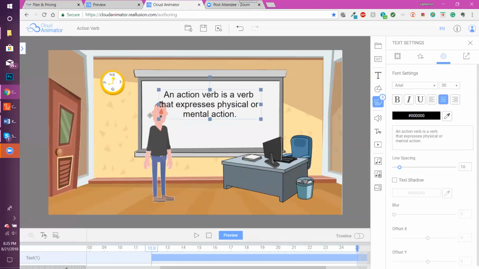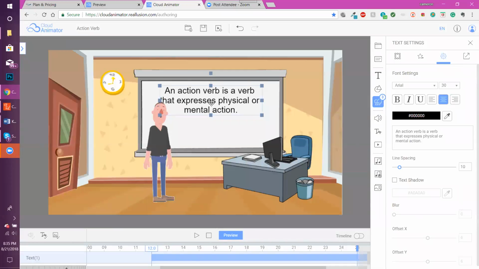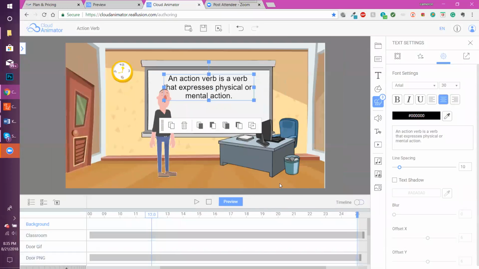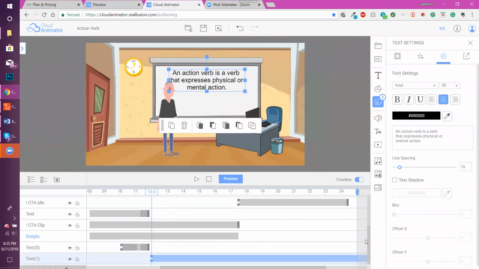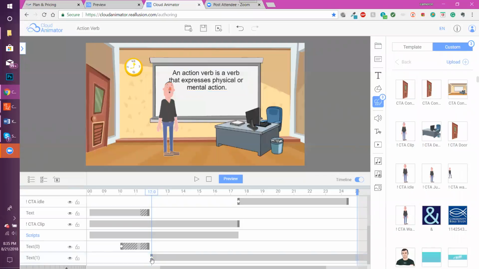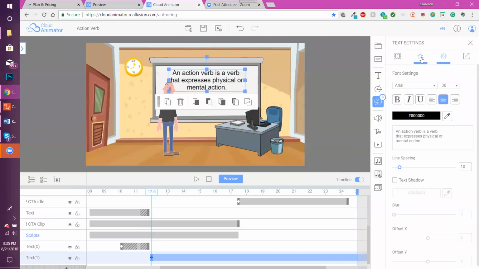So we have that, and the text is on top of our character. So I want to move this backwards. Then one more, there we go. Let's adjust this here. And let's activate our timeline. Let's scroll to the bottom. Let's give this a motion effect so it can fade in.